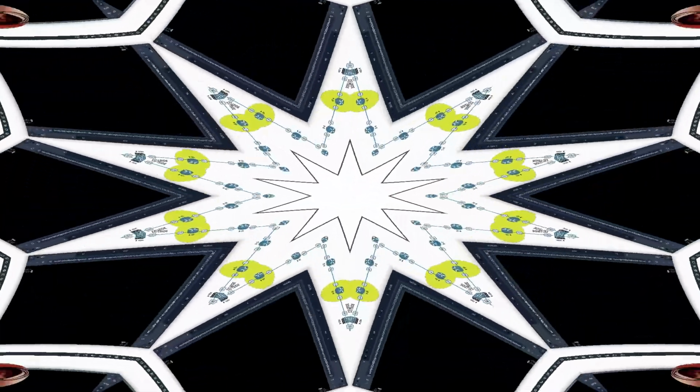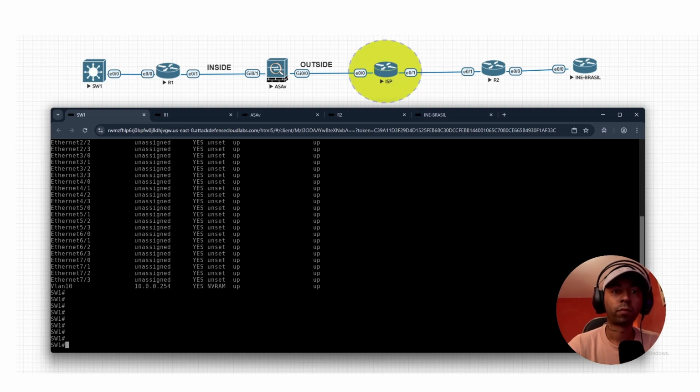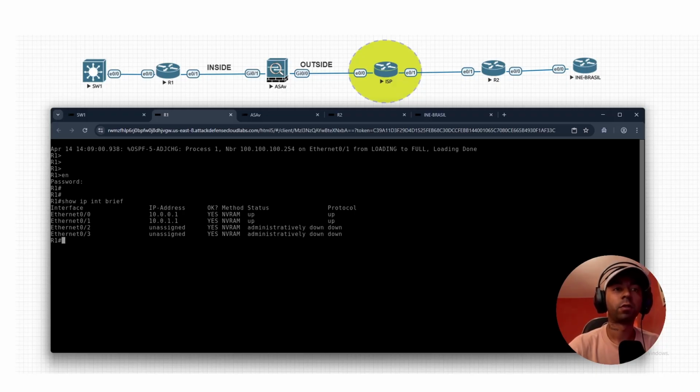Alright, let's start this configuration by seeing what we have pre-configured, the IP addresses that we have. Enable password on the Cisco switch, show IP interface brief. Alright, I have this IP here, VLAN 10. On router 1, enable password, show IP interface brief. So I have this IP here.